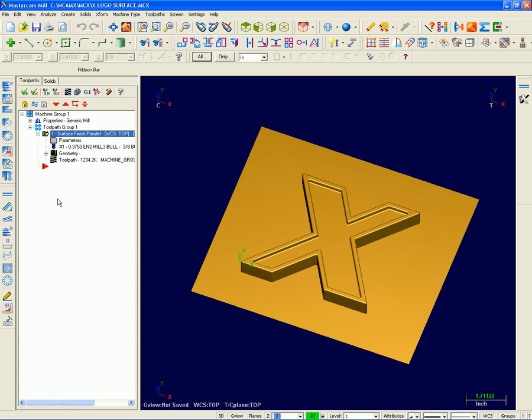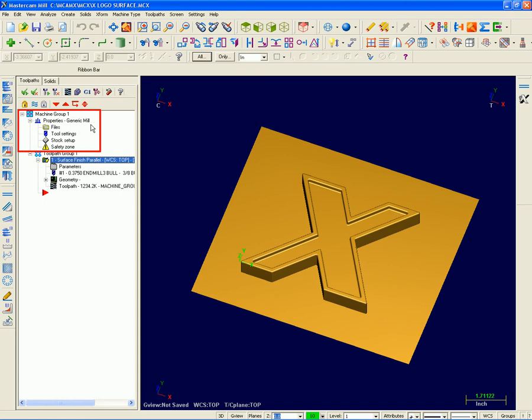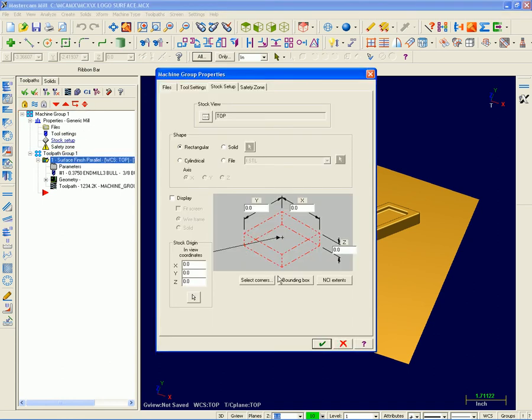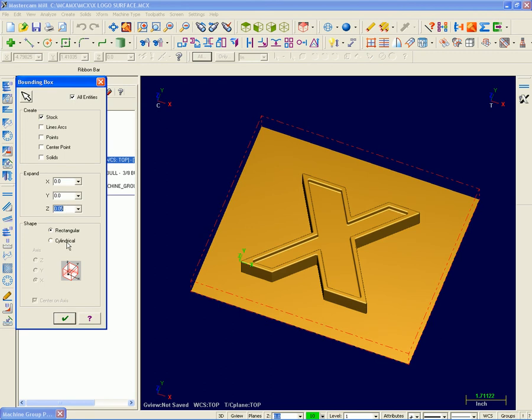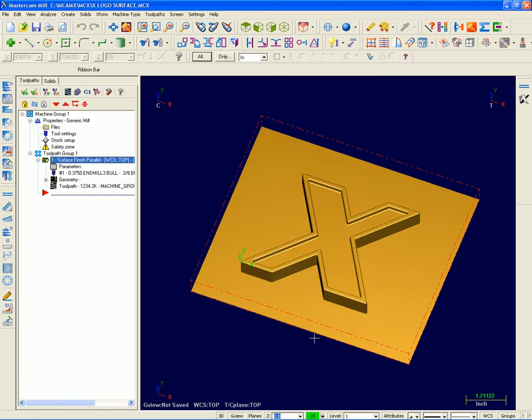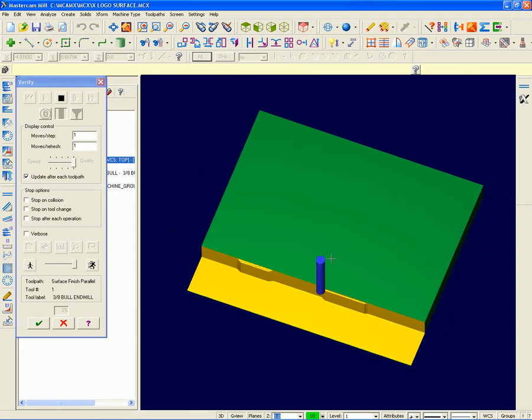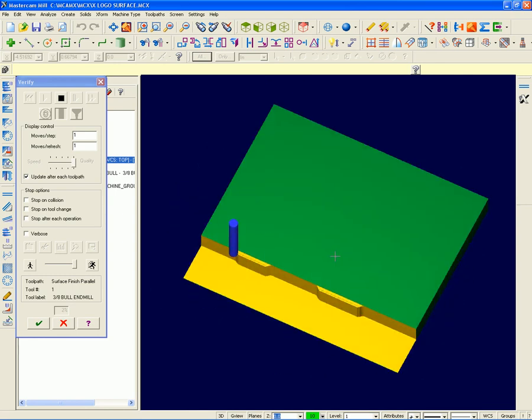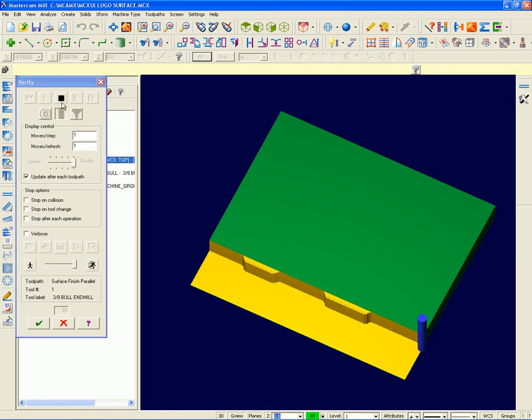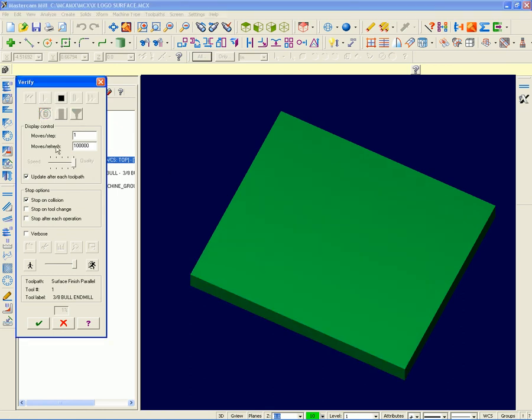Instead of backplotting, this time I'll verify. But before doing so, I want to define my stock size. There is no job setup form in Mastercam X. Everything is now controlled in my machine group properties. So I'll go ahead and select stock setup from my list and then define my stock size. Now I'll enter verify using the verify icon and hit the play button. While verifying in Mastercam X, I can now zoom, pan, and rotate my stock dynamically. I'll go ahead and rewind, set turbo mode, and run it so we can then see the finished verification.